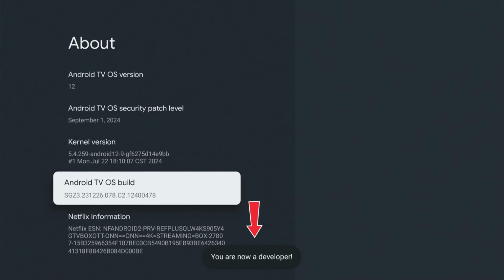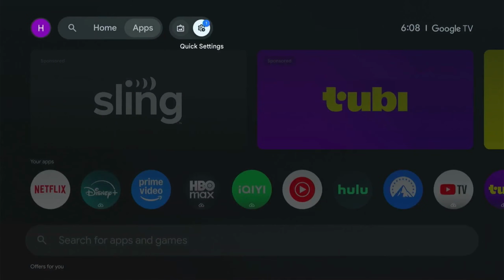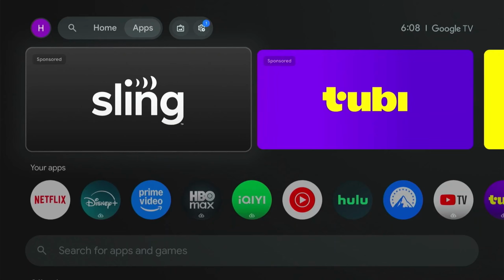After that, a message will pop up saying, "You are now a developer." That means you've successfully completed this. Next, press the Home button once on your remote, and let's move on to installing the Downloader app. This app will let us install all your favorite apps on your ONN device.